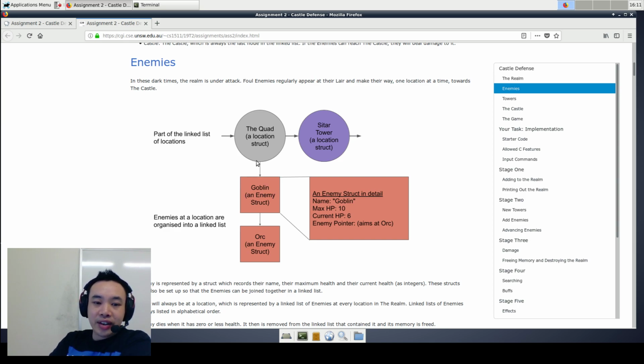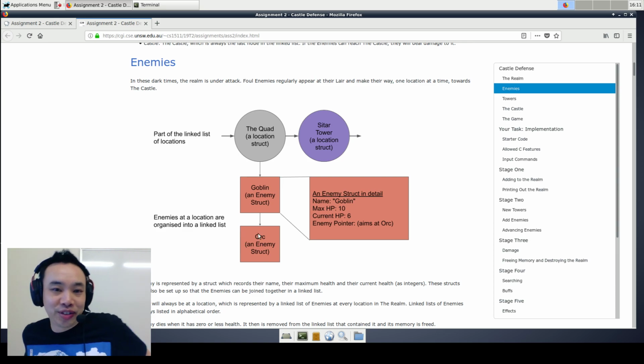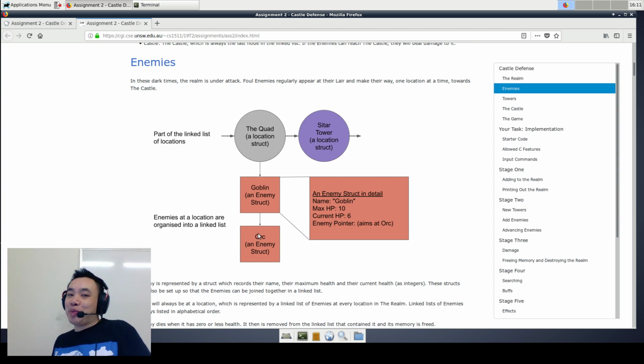So every location has a pointer coming off it to a linked list of these enemies. I've just made generic fantasy enemy names, goblins and orcs and stuff. I was going to use Batman, but I think we've got a lot of Batman so far, and it made no sense that Batman would be coming to destroy our castle, so I didn't go with Batman at this point.